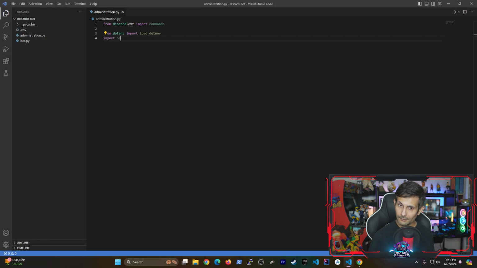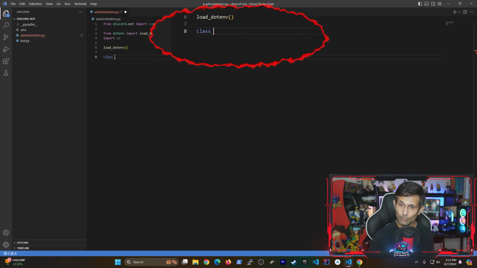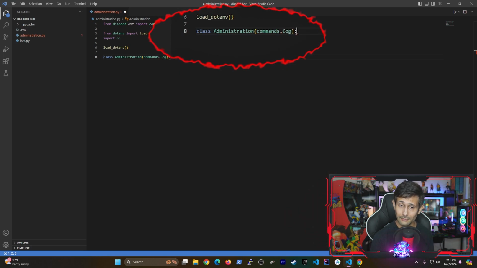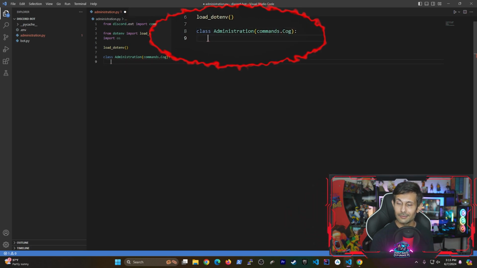So let's first make it easier on us and load the environment variables from our .env file. After that, we're going to start with a class implementation called administration. We need to have commands.cog in the parentheses here because the administration class needs to inherit this behavior, because otherwise the bot can't really listen for custom commands in our Discord channel.